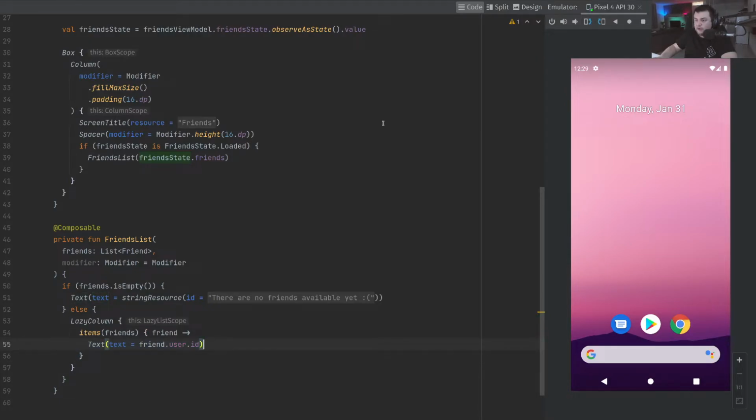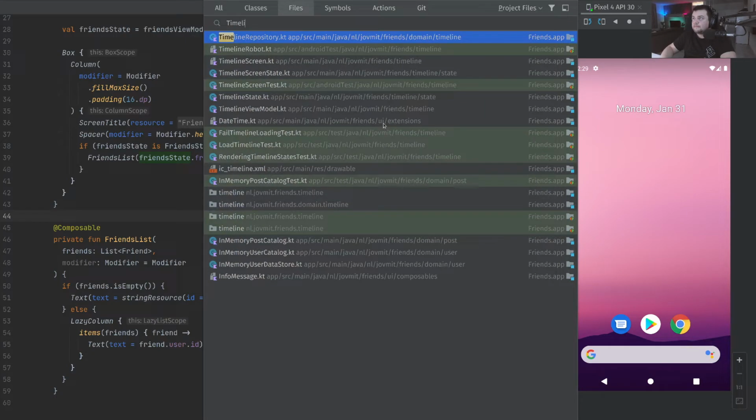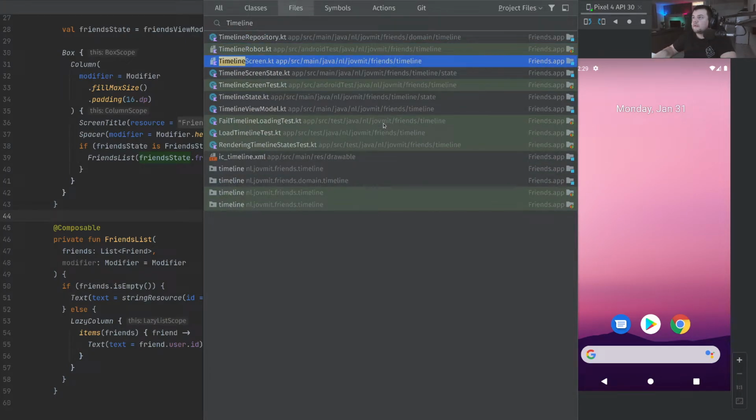Now we have to work a little bit on this composable to see how we are gonna be presenting the friends, which things of the friends, at least from the information that we have at this moment, we are gonna show, and also how we are gonna proceed with the other states. Like for example, what about loading? What about the error states? Those kind of things. So let's see what we have in the timeline screen.